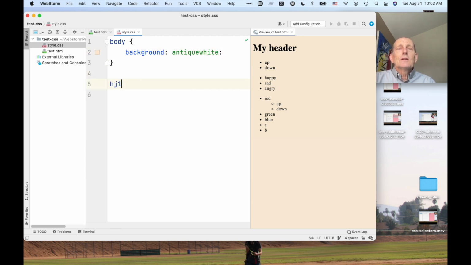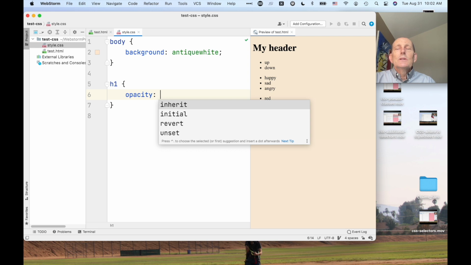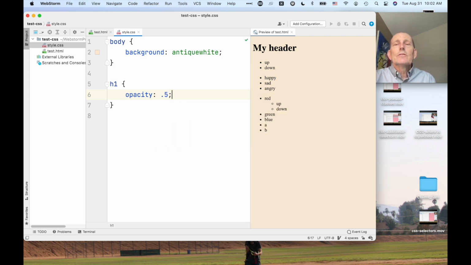So let me give you an example. Opacity says how opaque something is. So let's say we want the opacity to be, this is a number between 0 and 1 where the default is 1. So if we just do a 0.5, you can see that my header became lighter. If we do a 0.1, then you can barely see it. And if we go back to the 1, then you see it's full.